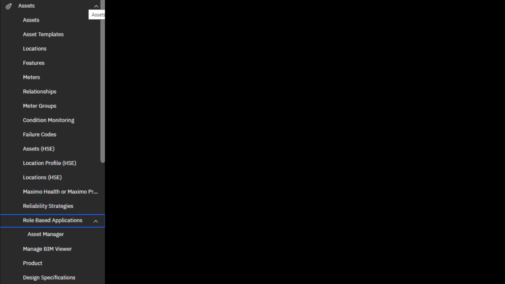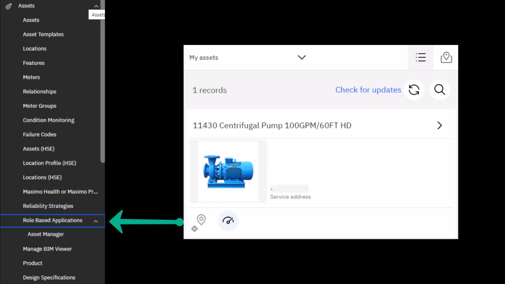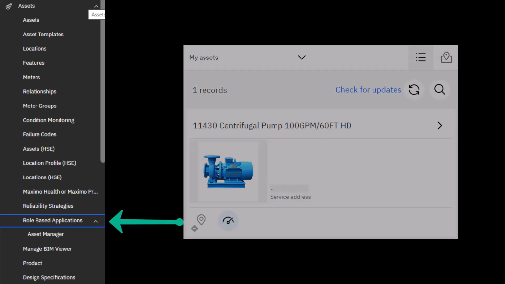Keep an eye out for a thing called Role-Based Applications, RBA. This is the new set of applications that can be installed on a mobile device. They can also be run in a browser. In the context of the Assets module, there's one called Asset Manager, where people can go out and verify information about the assets and do other things to it as well on a mobile device.